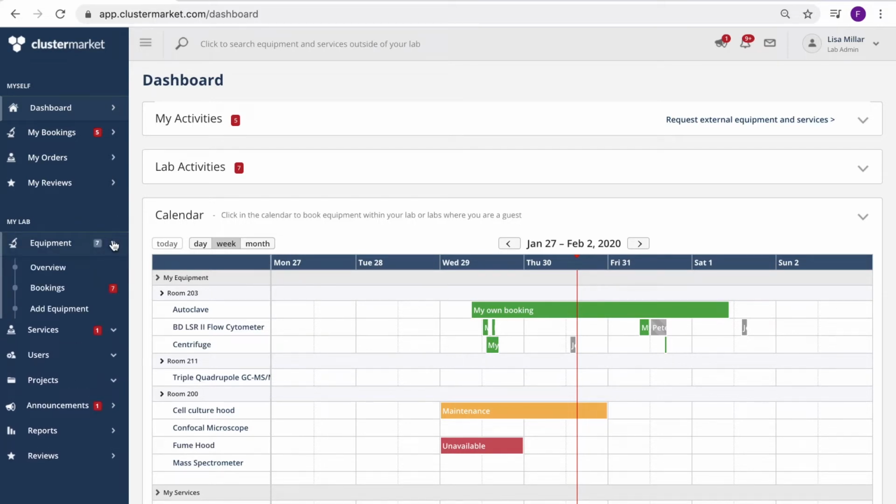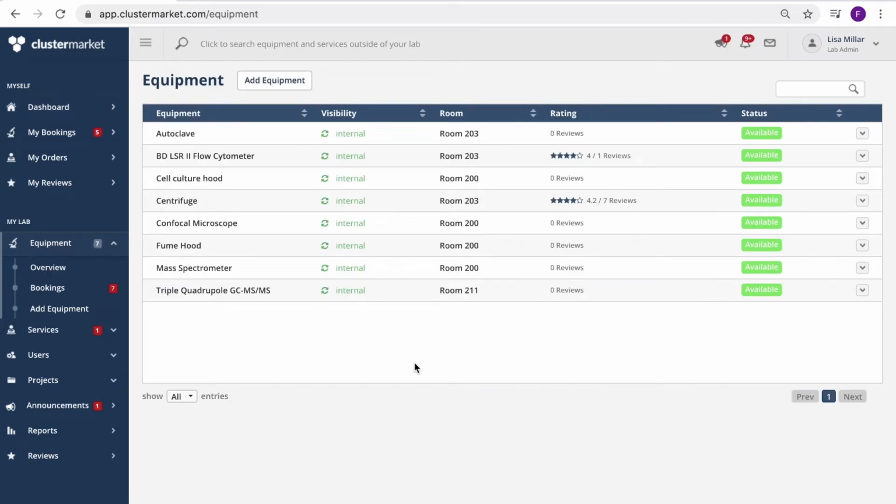Starting with equipment, you see there's an overview option which allows you to see the whole list of every piece of equipment that you have in your own lab. You see in which room it is located, and then you can also edit the details of existing equipment at any time. There is no limit of equipment, so you can have as many as you want.